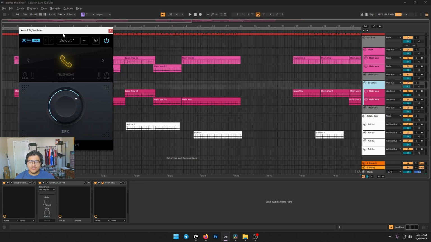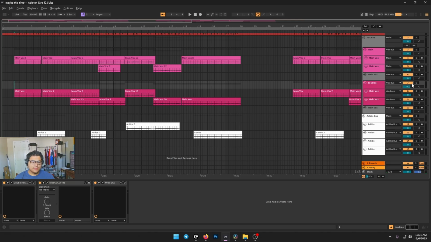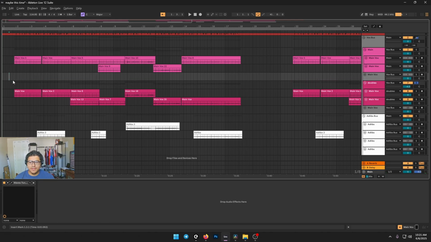And then I threw on this Xbox SFX. Basically it's just doing a telephone effect. Doesn't have to be this one in particular, just what I like to use because it's easy to reach for. And this is how the double sounds compared to the main vocals.